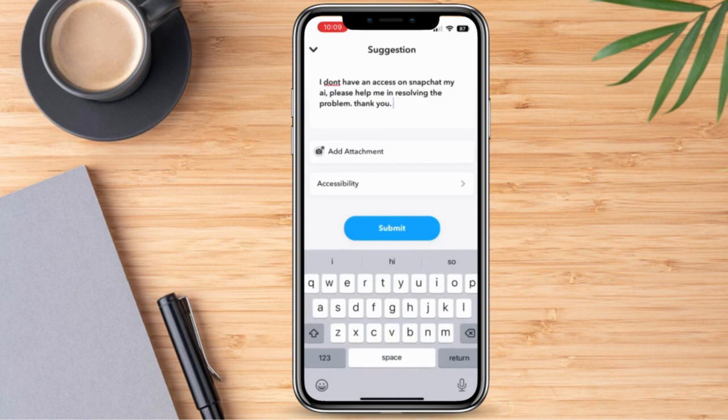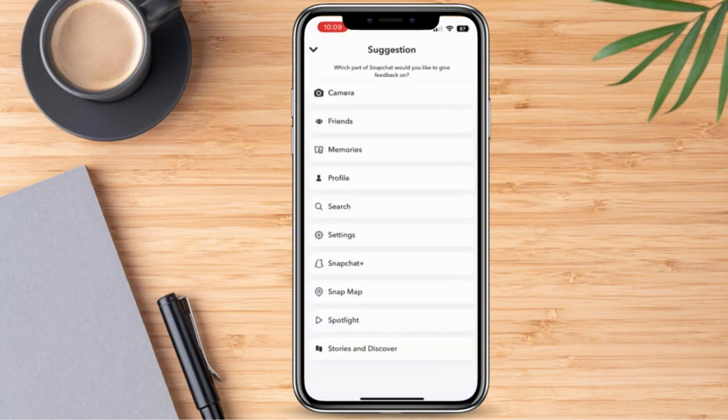With that, we're just going to add an attachment if we have one, basically a screenshot showing that we don't have My AI on our account. Right after that, we can go ahead and click submit. Basically, those are the different steps to resolve if My AI is not visible on our Snapchat account.